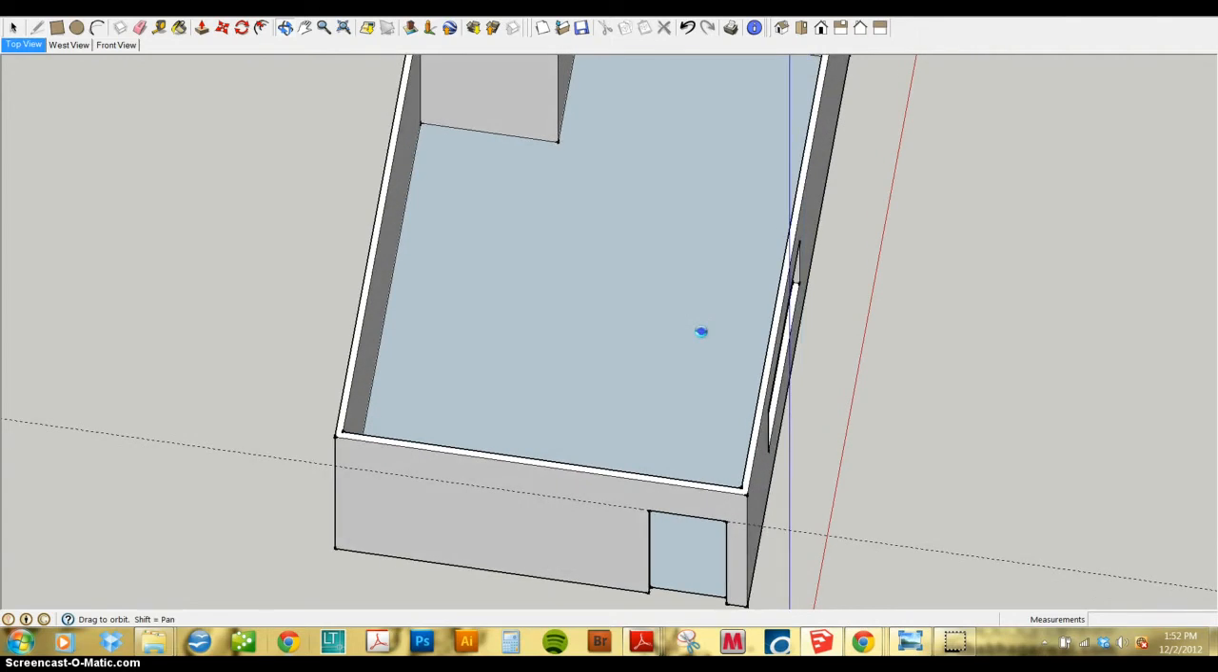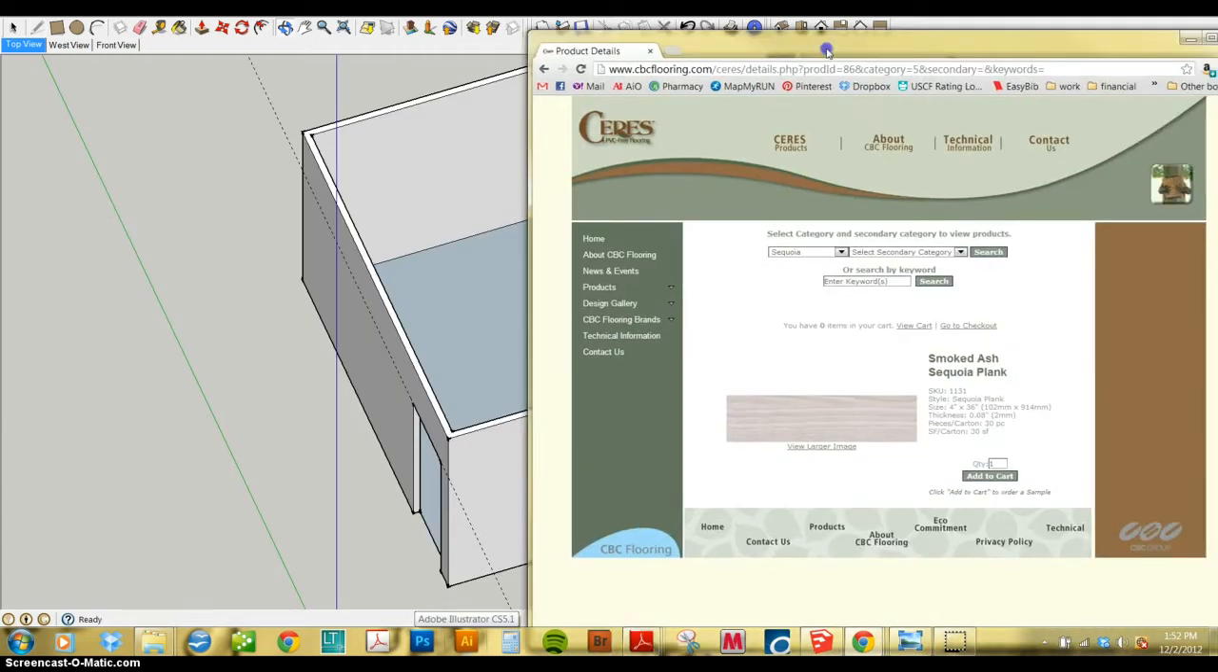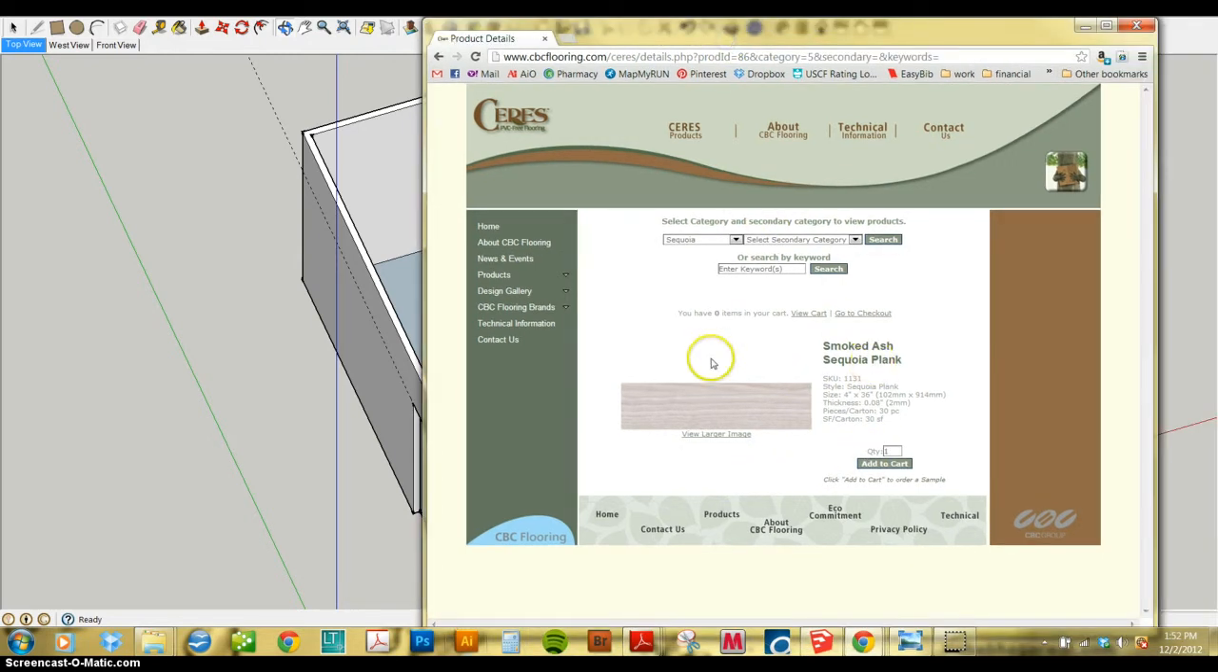Okay, my next step is going to be to look at the actual materials that we're going to use for this project. What I've done is I've taken some stuff from sites that you guys have come up with. Here you can see I have a smoked ash sequoia plank. It's a very, very light color. I think it's going to look good with our design. I've already downloaded my image into a folder on my computer. But what I'm looking for here is the size of this. You can see here it says that each plank is 4 inches by 36 inches.